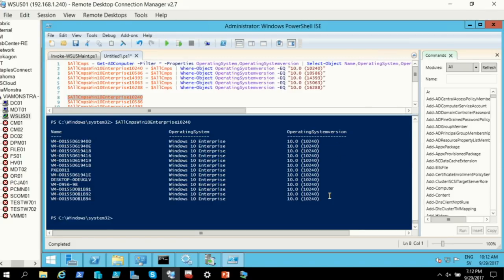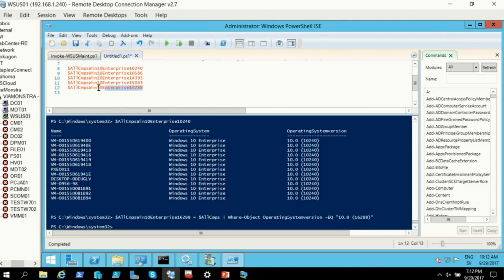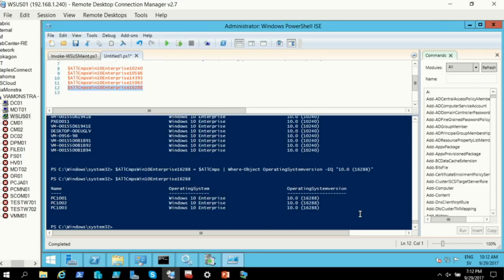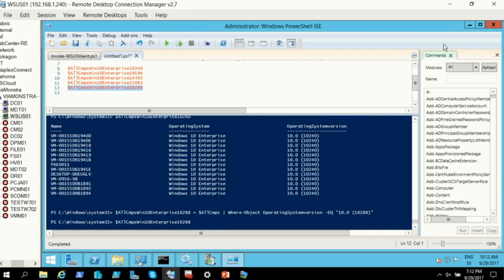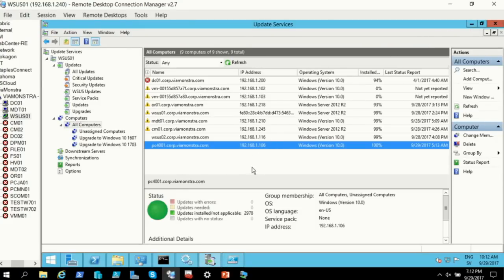This is a really old computer. You should not run this. Don't do that. And here, if I run that one, it's going to be the following computers that run the 16288 version, and so on. That would be an Insider Preview. Could be. It is. So it is possible to use PowerShell together with Active Directory, together with WSUS, and achieve some kind of functionality around this.